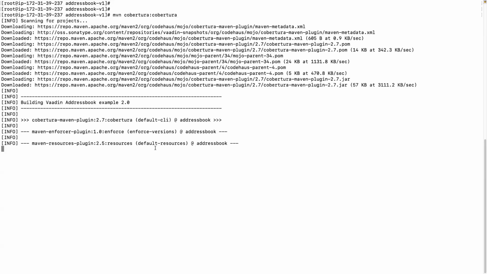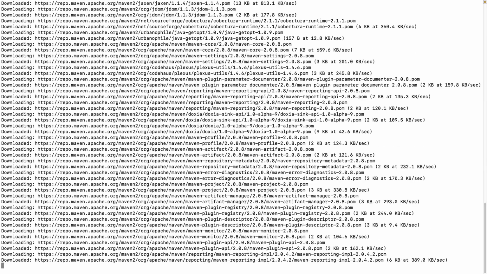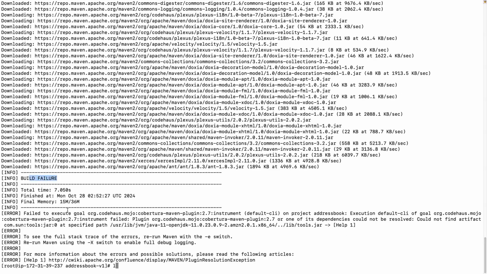mvn cobertura: You can choose any different plugins as well. Okay, it has run. It is a failure. Do you know why it is a failure? Failed to execute, dependencies could not be resolved, could not find the artifact. Some issue with other dependency plugins. Otherwise, it would have executed and you would see how much reporting is done.